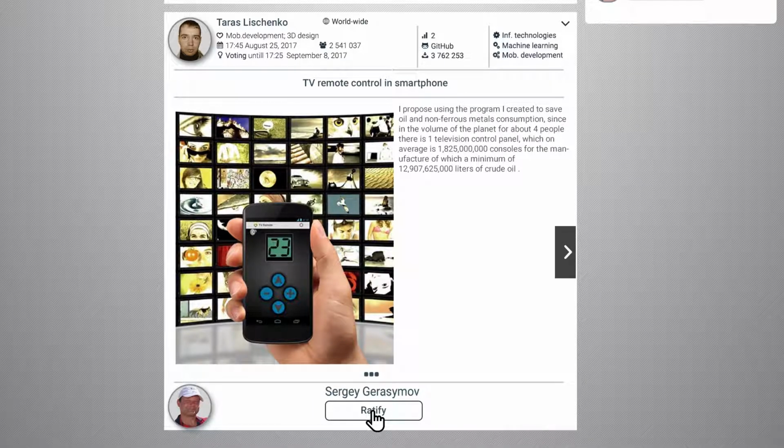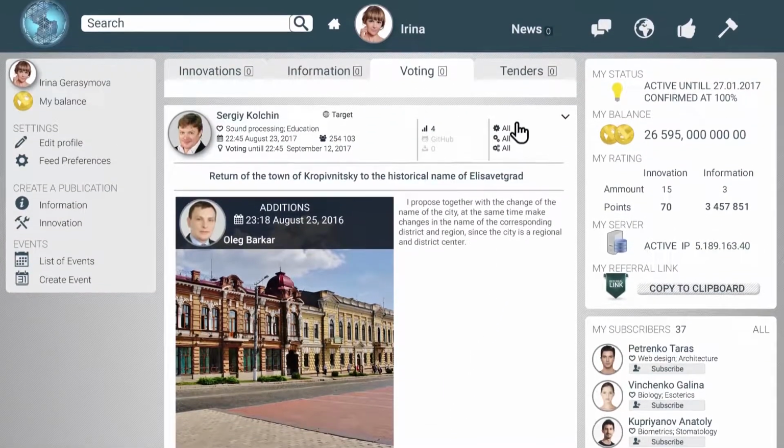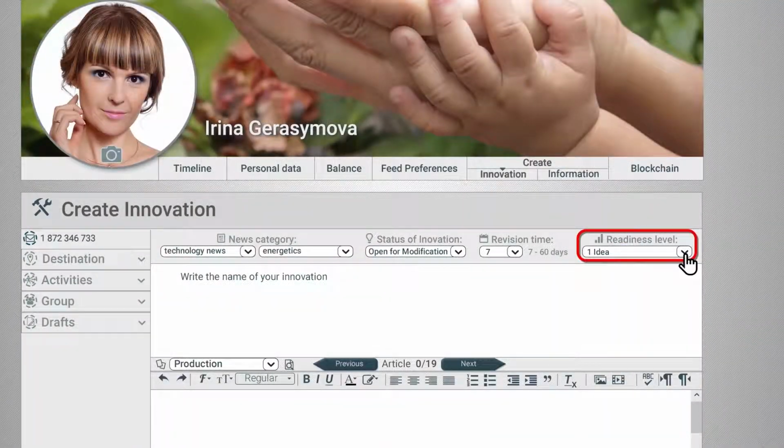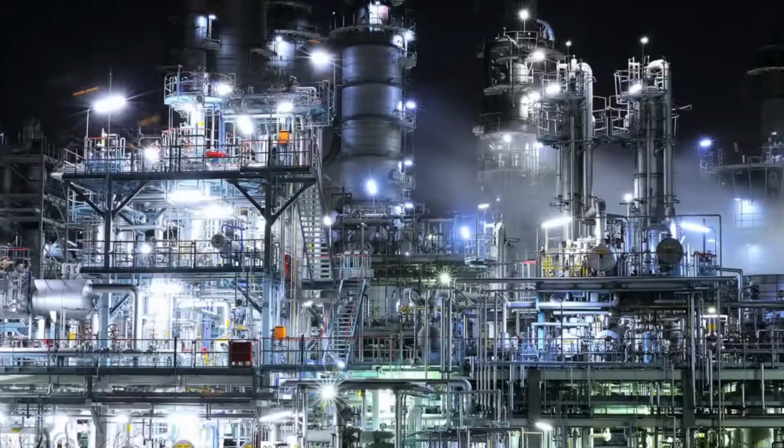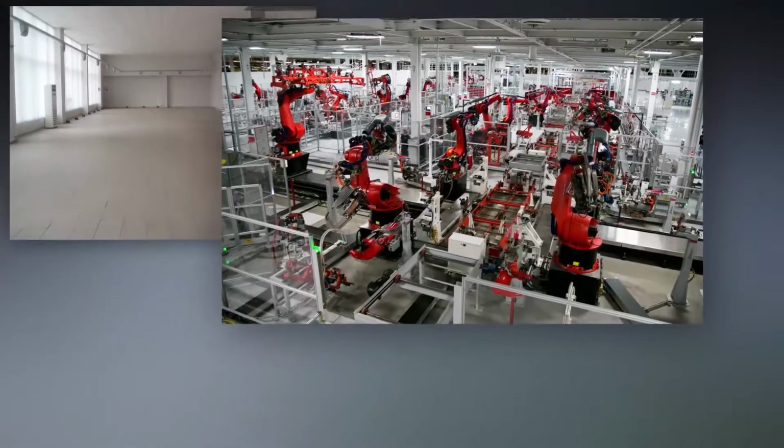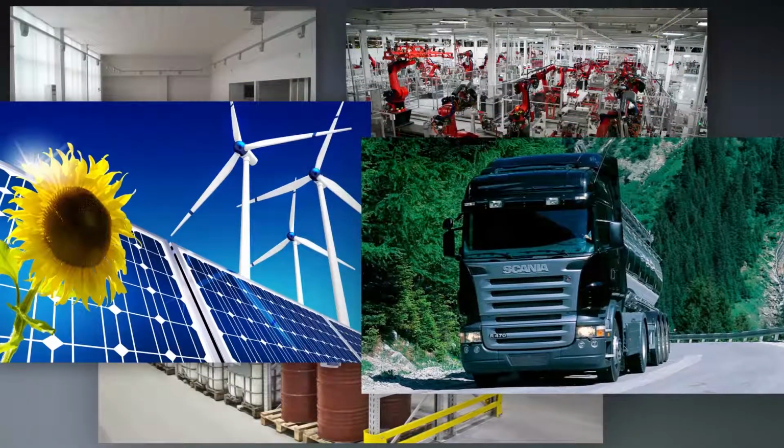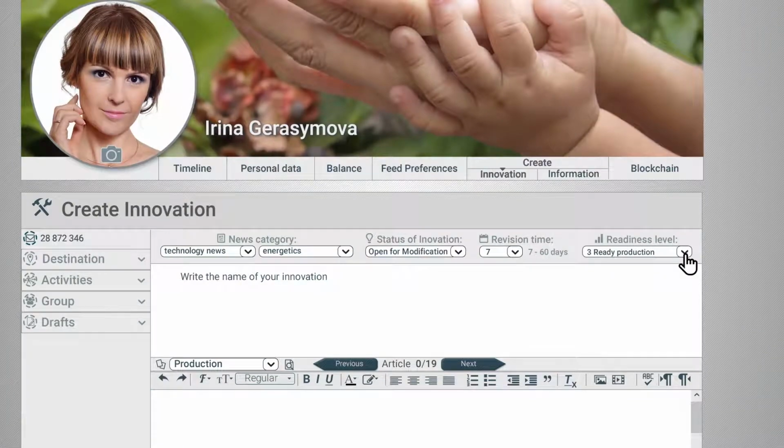Now, let's look at the last feed on the main page, Tenders. I have already talked briefly about the different innovation completion levels when considering the Create Innovation page. During the implementation of the second level, creating a prototype, and the third level, mass production, you will most likely need different means of production, facilities, machines and equipment, raw materials and consumables, energy resources and transportation services. In order for this to be granted, it is necessary to describe in detail everything you need and hold a tender for each required element.